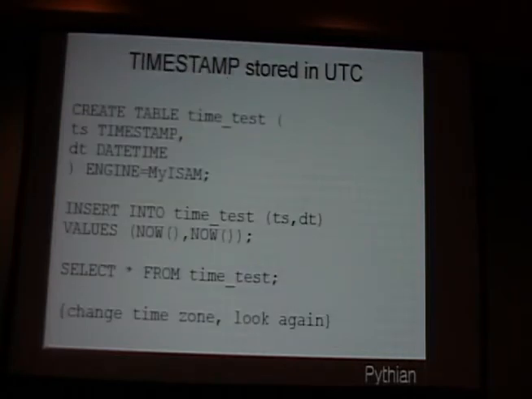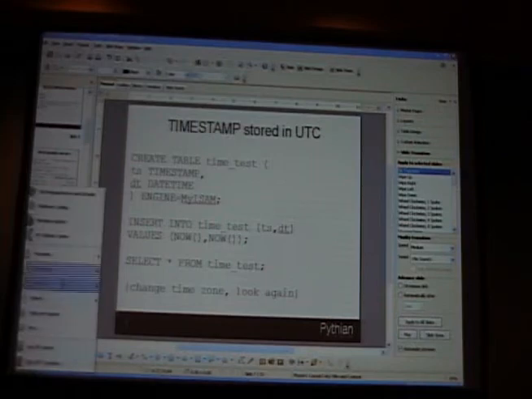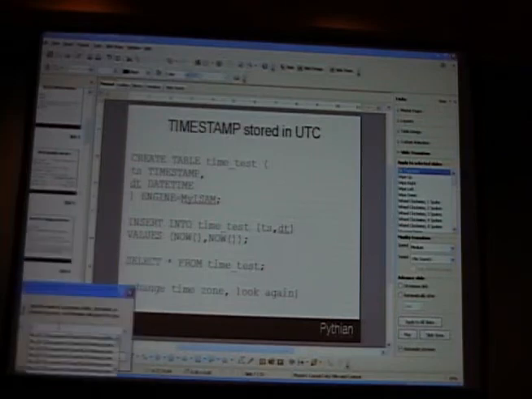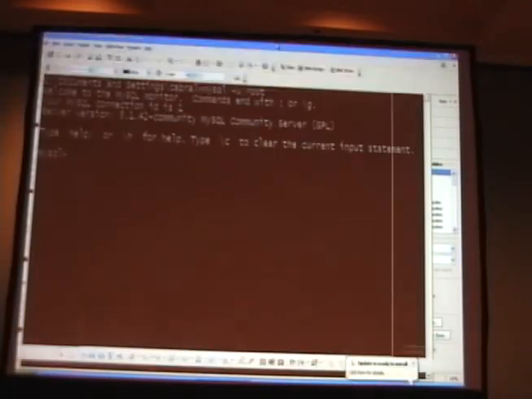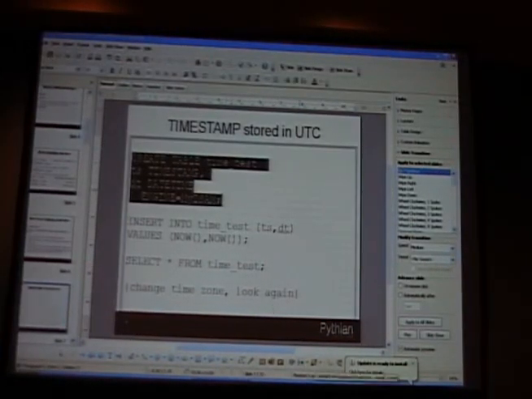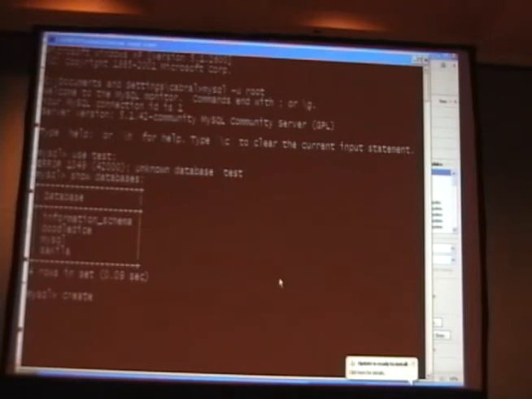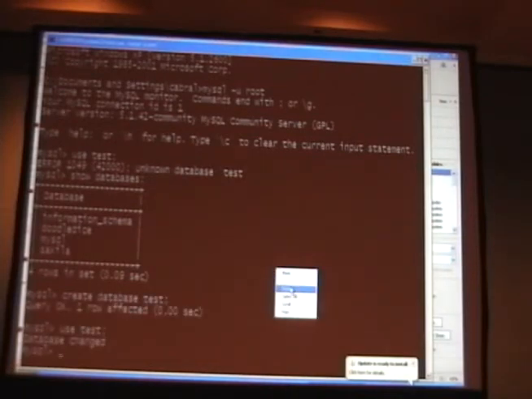So I can actually show you that the timestamp is stored in UTC. I do like to have examples, so I will do that for you guys right now. Run a command. Can you guys see that pretty well? Here's my super secret root password on my laptop. It's just root. So we're going to create a timestamp table. So we use test, show databases, create database test, use test, paste.